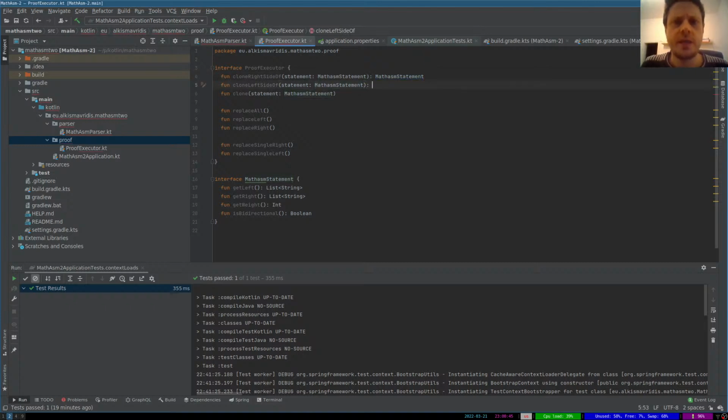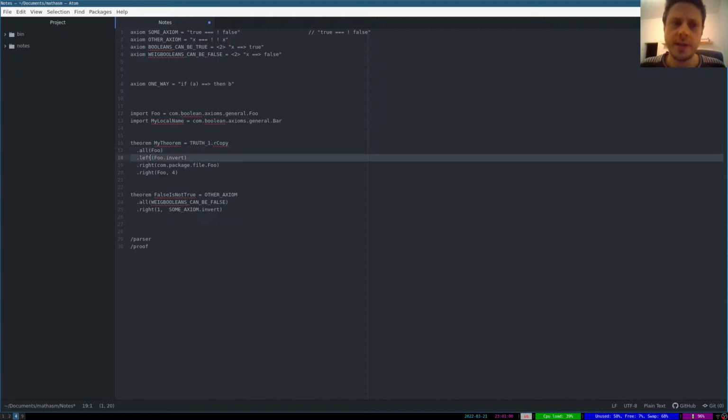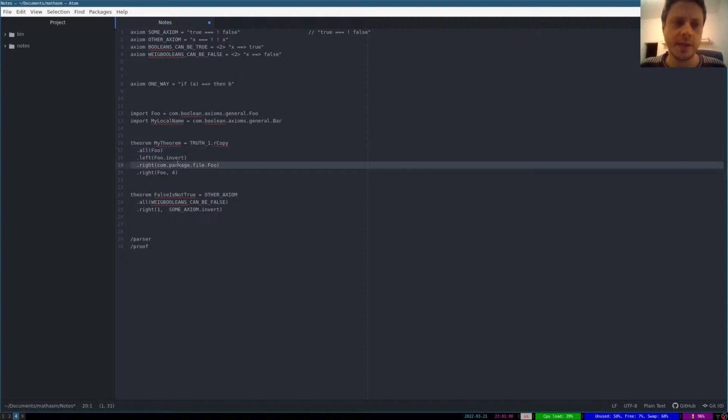Clone left side of that will produce a new statement. Of course, a cloning produces something, and that produces something. All the operations produce something. They give you something, and this is why it works like chaining. You get the result of that, you feed it to the next, and you get the result of that and feed it to the next, and so on.